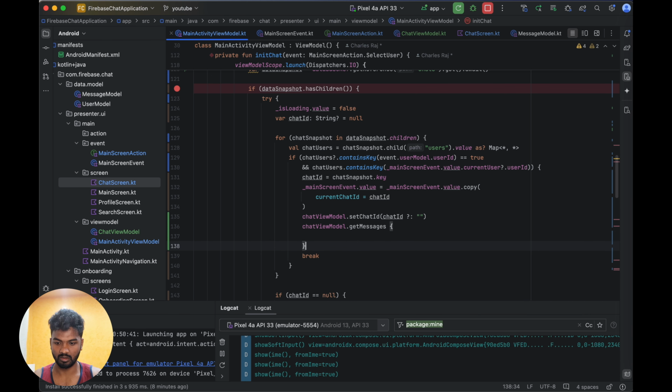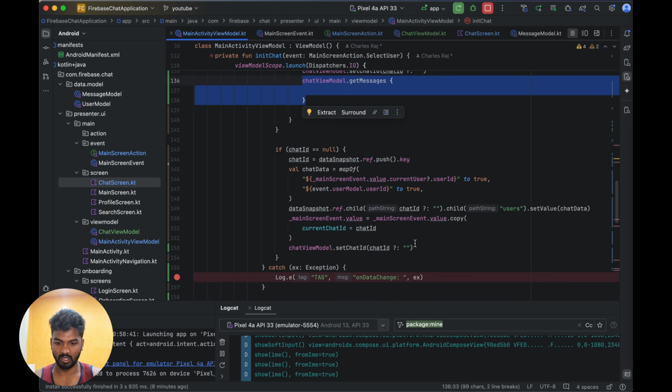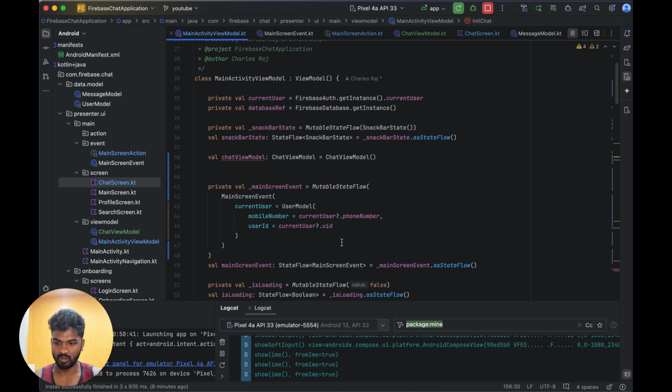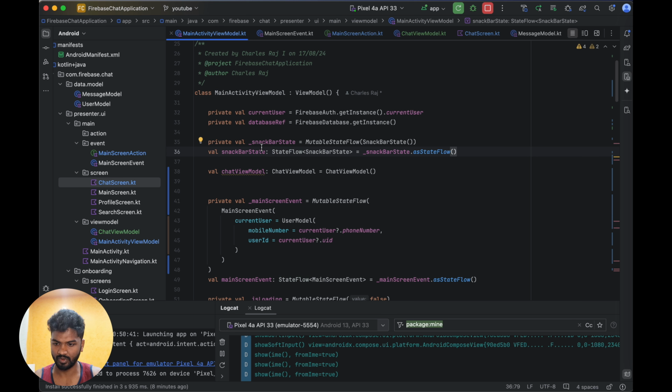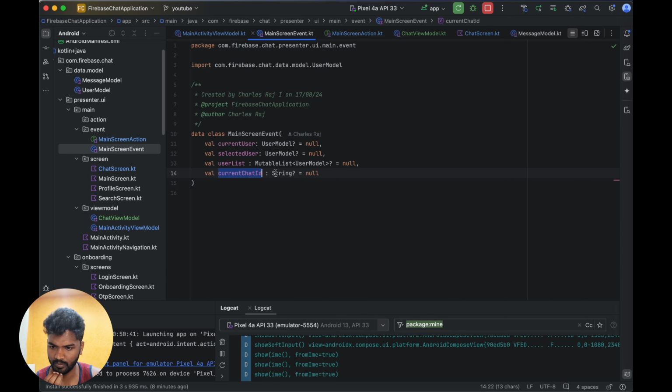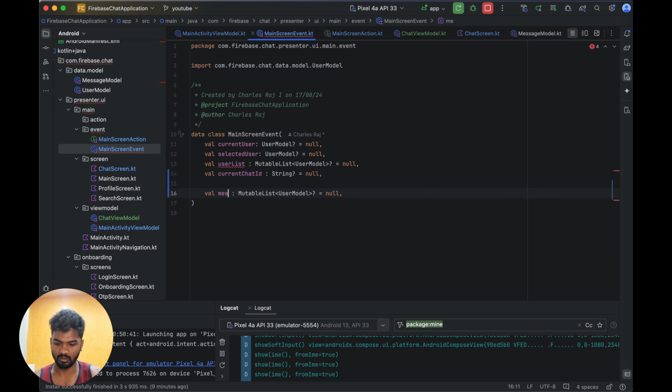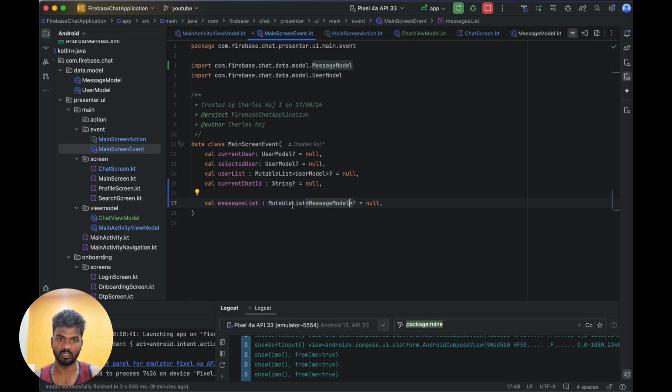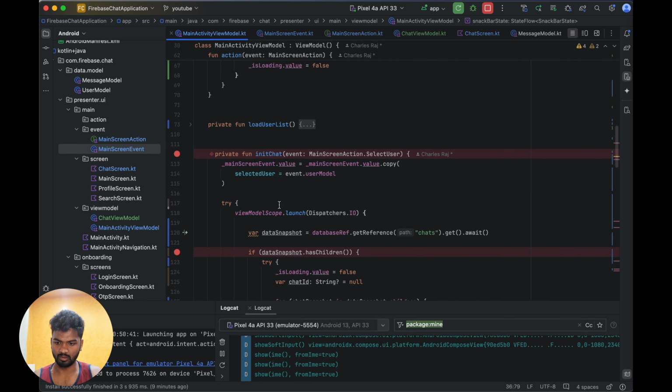Get messages. After this one I'm going to add this one over here, these two. Then I'm going to add one state flow. Wait, we can add a state flow or we can add it in this event. Okay, in this event I can add it actually. Here, messages list, a mutable list of message model. It's not a mutable list of mutable model. Okay, message list.